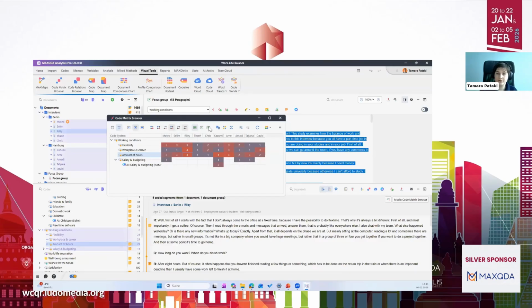And MAXQDA also allows you to export this. You can export it in different formats. You can either export the image, or if you would like to work with the data, you could also export this, for example, as an Excel spreadsheet, and do further calculations with the numbers, especially if you have a large data set. That might be interesting. And you also have the option to save them directly here in MAXQDA in the form of a worksheet.